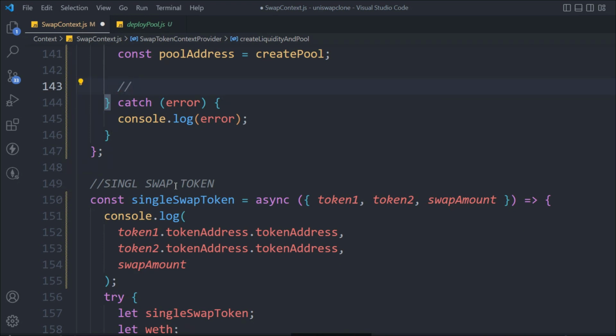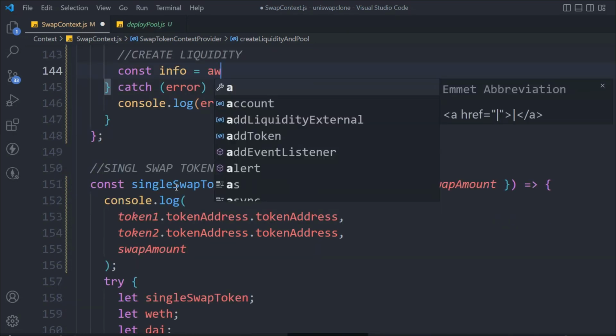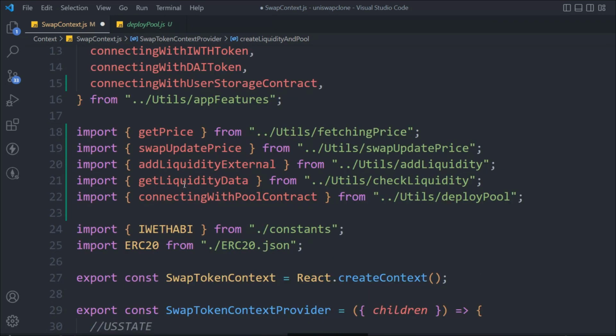Now we can create liquidity. So we'll say create UUID liquidity. Here we're going to take this const, we'll say info, we'll say await, and here we're going to call this add liquidity external function. We have this function imported, add liquidity data.